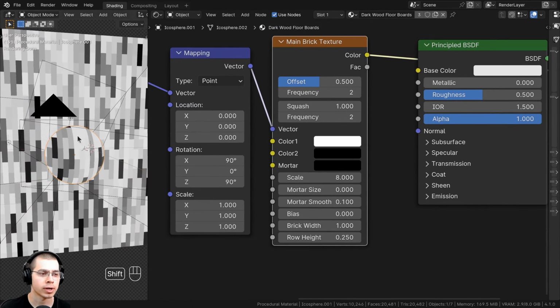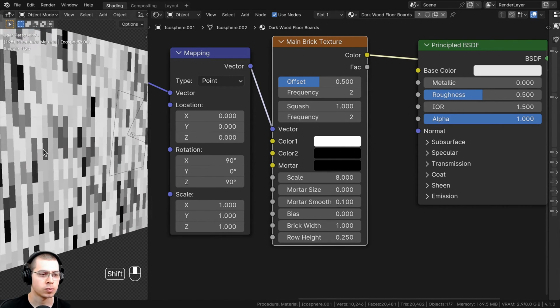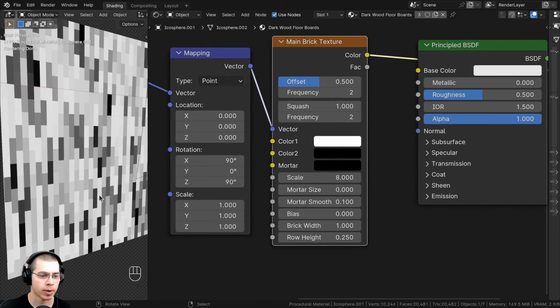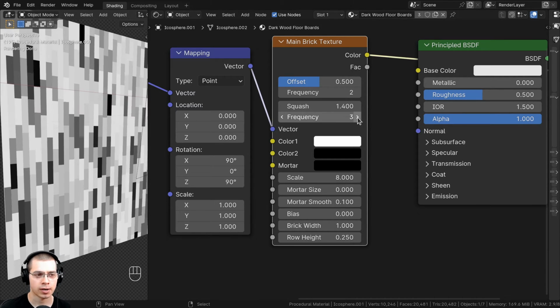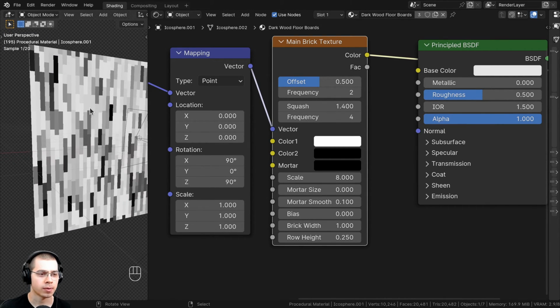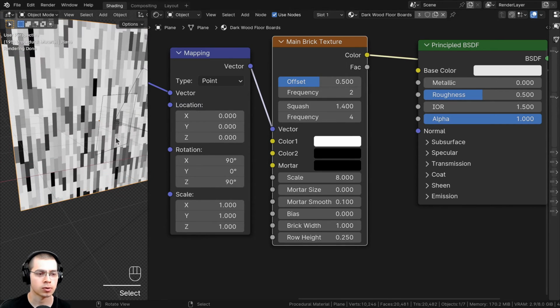Now I want to make the bricks look a bit more random. If I zoom out here, you can see the bricks don't really look that random. They're kind of all the same size. So this squash here, I'm going to turn this to a 1.4 so that the bricks are a bit more random. And then this frequency here, I'm going to turn this up to a 4. So now the bricks look much more random on a larger object.